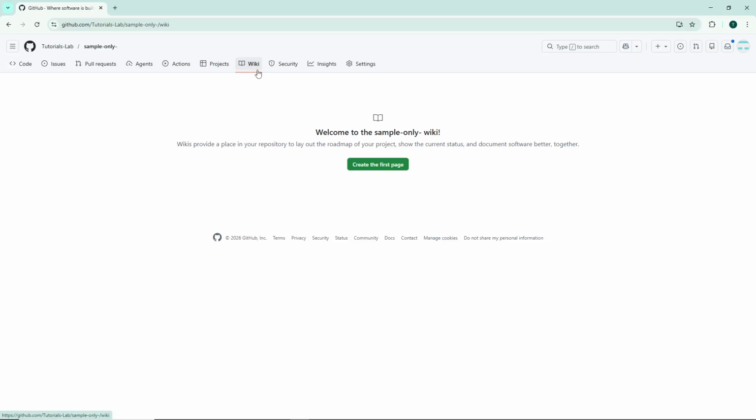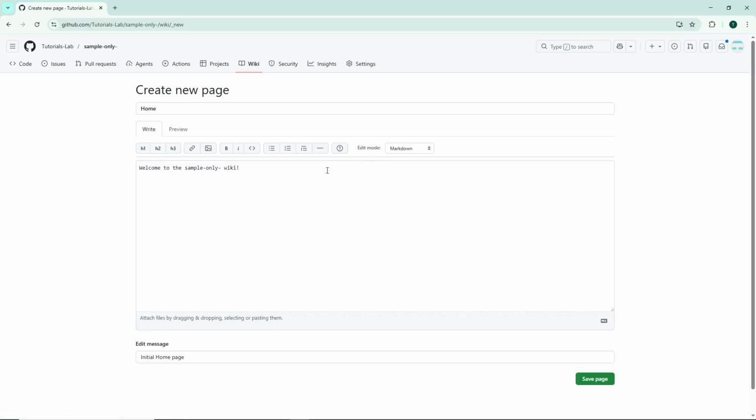Now, if this is your first time setting up a wiki for this repository, you'll see a prompt that says Create the first page. Go ahead and click on that. This will open up the wiki editor where you can start building your documentation from scratch.